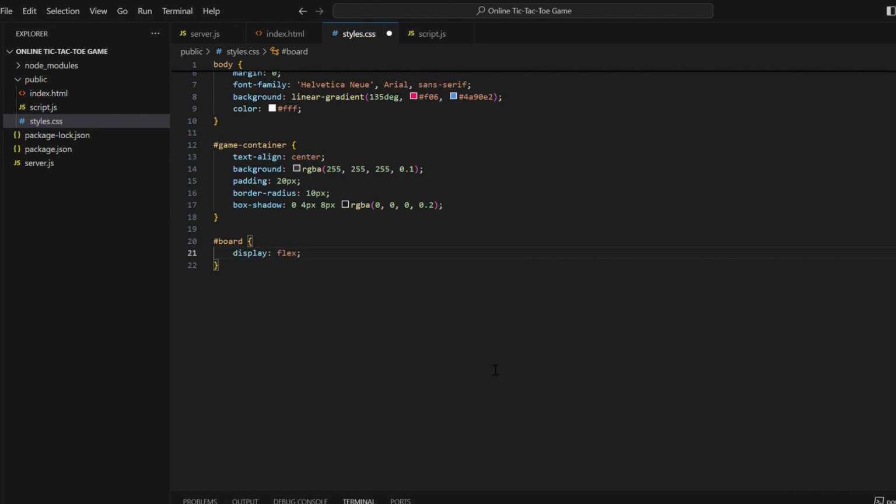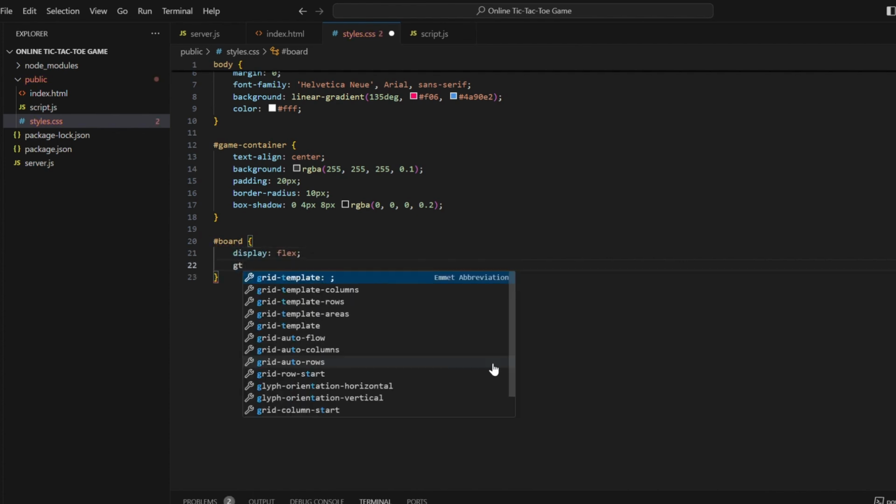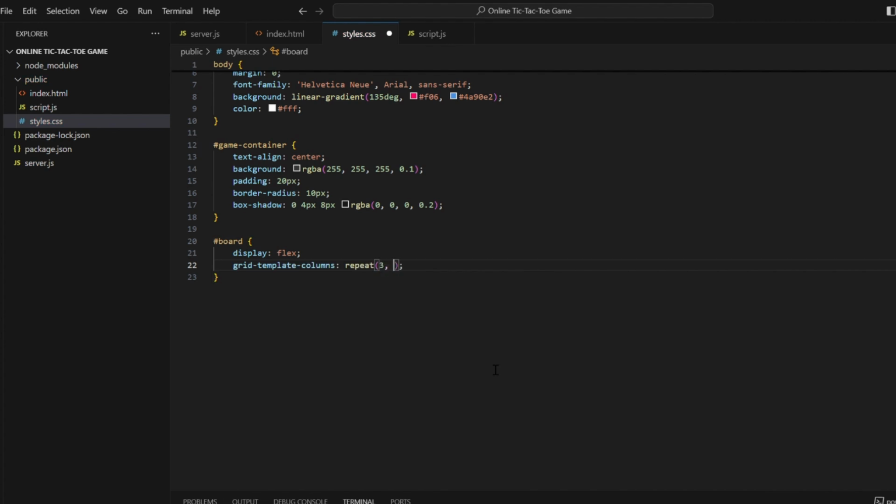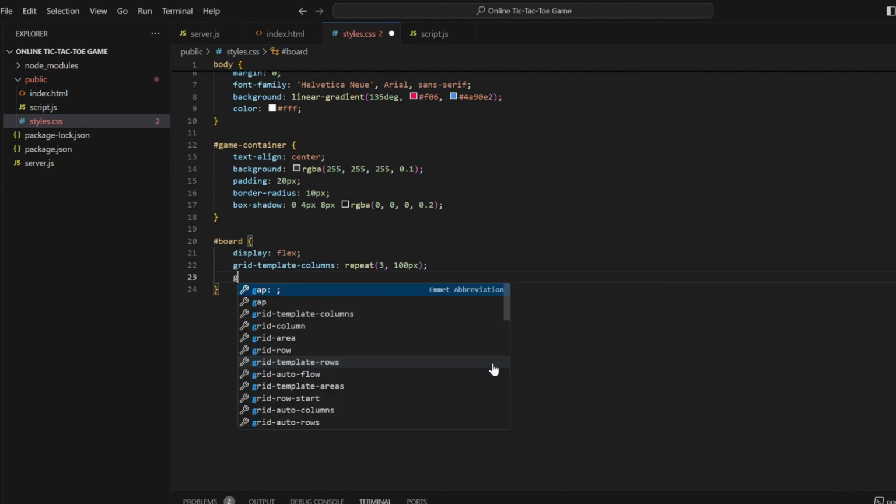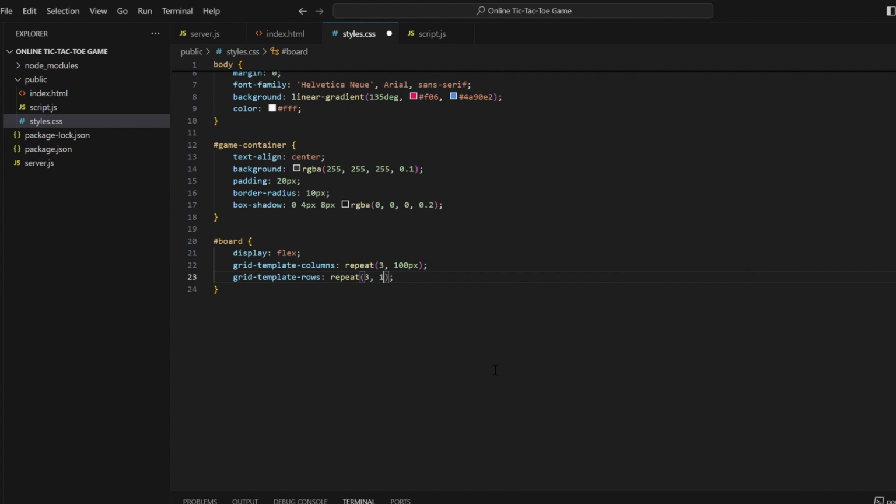Style the game board to use a grid layout. Define 3 columns, each 100 pixels wide. Define 3 rows, each 100 pixels tall. Add space between the cells.